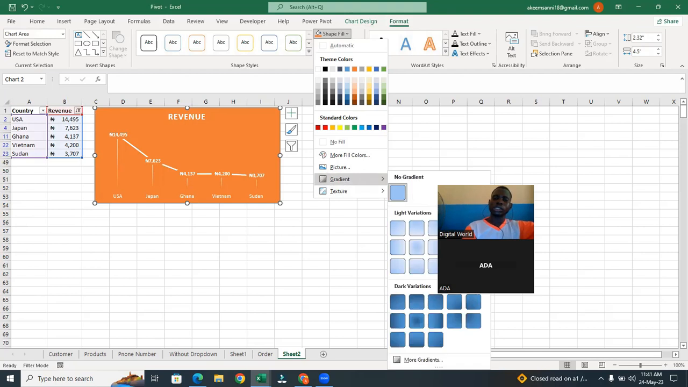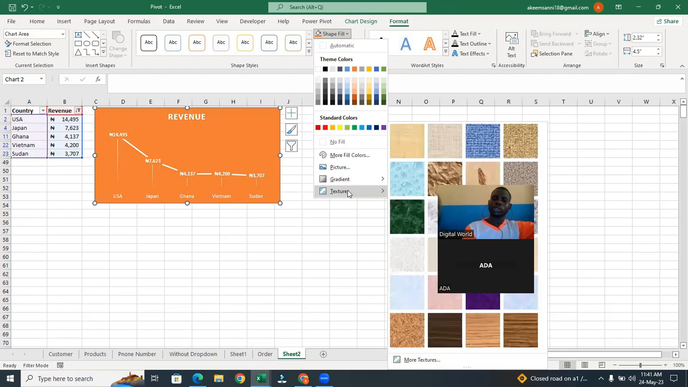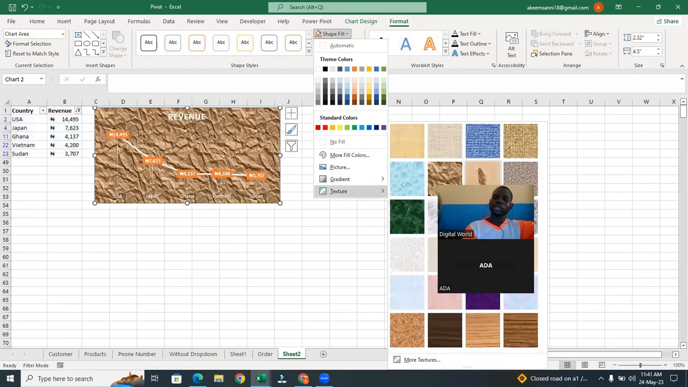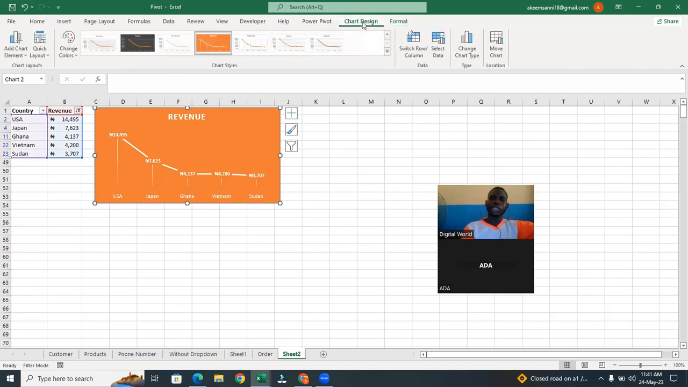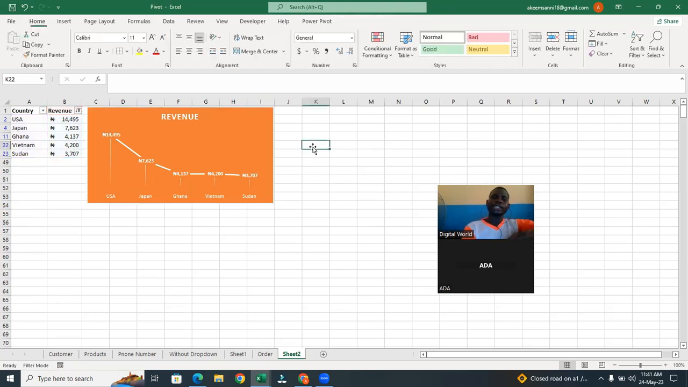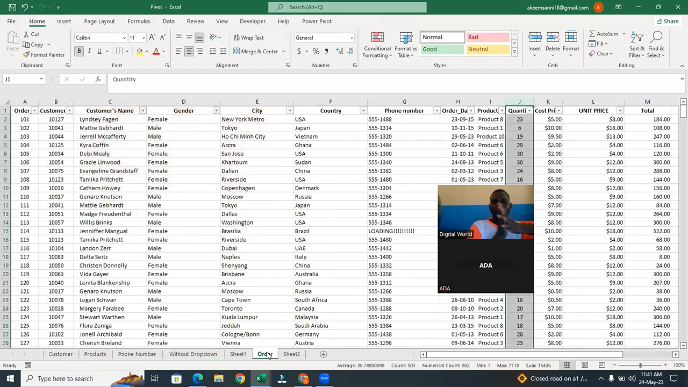Yes. If you want to use gradient, I've not talked about this one, right? I've not talked about gradient and pictures. So these are something that you can use. Don't worry, we're still going to talk about text boxes, maybe in another class, or if we can still do it today. Yes, any question on this? Now I want to give you another class work.